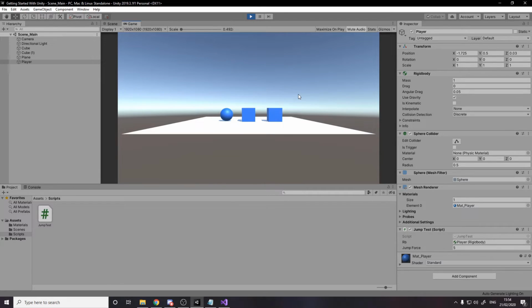I'm gonna press spacebar, and our ball jumps. I'm gonna spam spacebar, and our ball goes flying up into the air. And because it's got a rigid body and it uses gravity, it's gonna come flying back down, okay? And there's our ball.